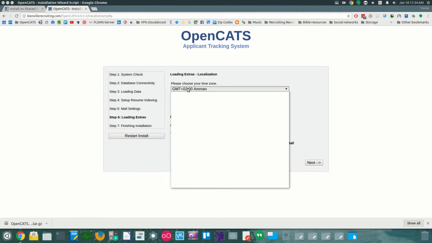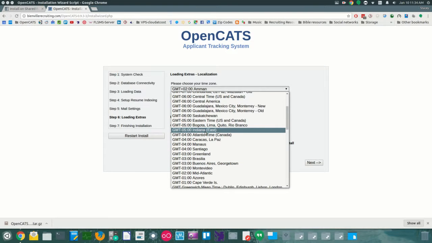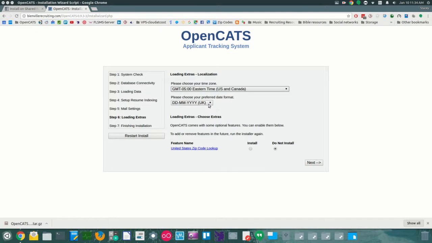Set your time zone. I have had this set wrong before. You get timestamps that are all crazy all over the place. I spent maybe an hour trying to figure out why I had entered candidate notes at 2 in the morning. It made no sense. It's because I had this set wrong.